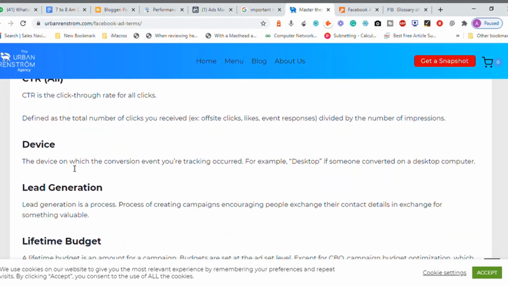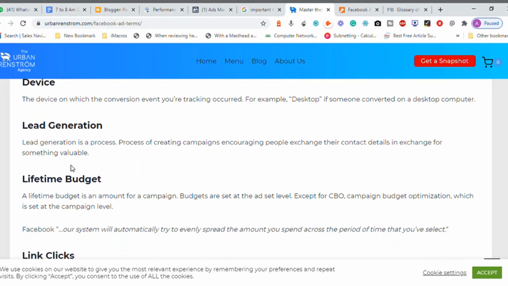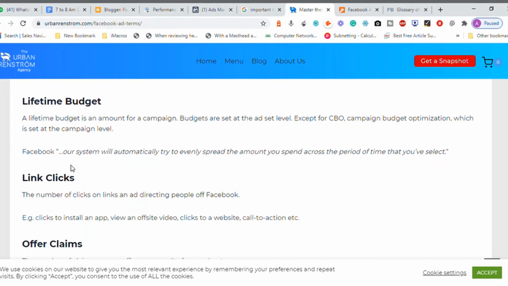Device: electronic devices, computers, mobile phones, smartphones, and which operating system is used, that comes under the device category. Lead generation means generating business leads for your business. Budget has two types. As I've already said, one is daily budget, another one is lifetime budget.